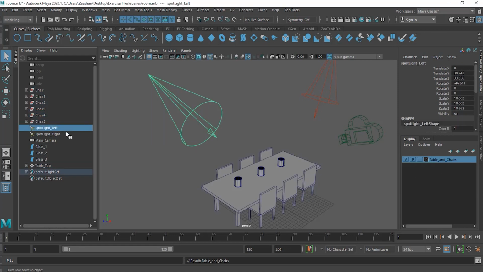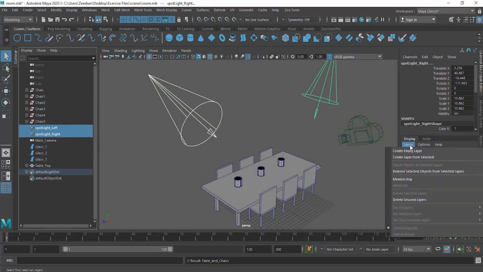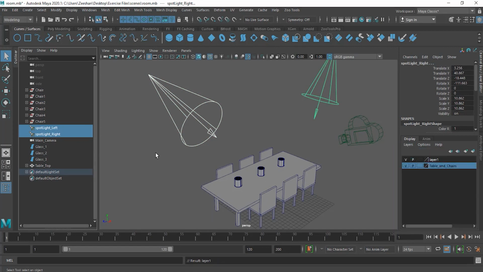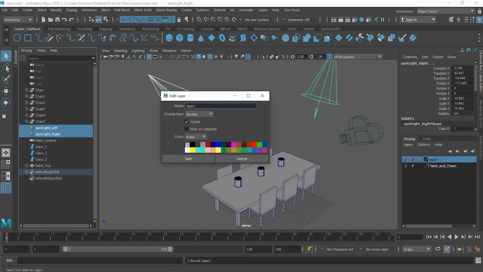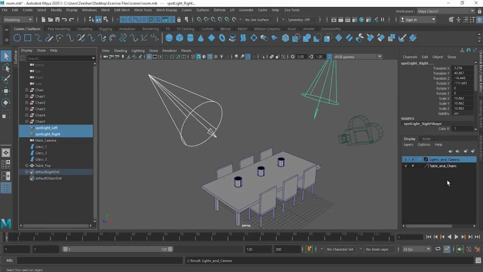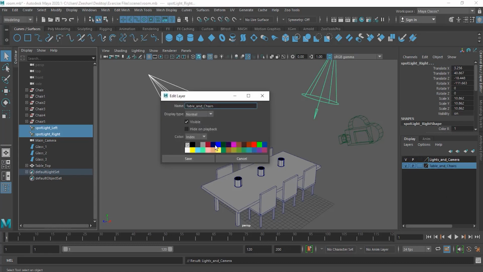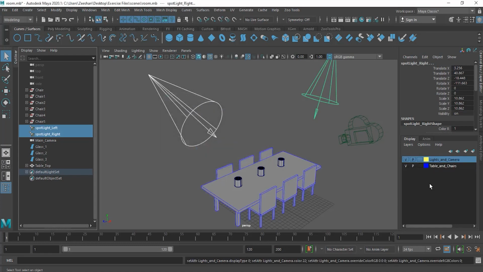Now I will make another layer, and I will select all these objects, like these two spotlights. Go to layer, create layer from selected. Okay, double click, lights and camera, save. Now one more thing I can do here is change the color of the layer. Suppose I want this to be blue, and this one I want to be yellow, so I can do that. Okay, now this is table and this is lights and camera.